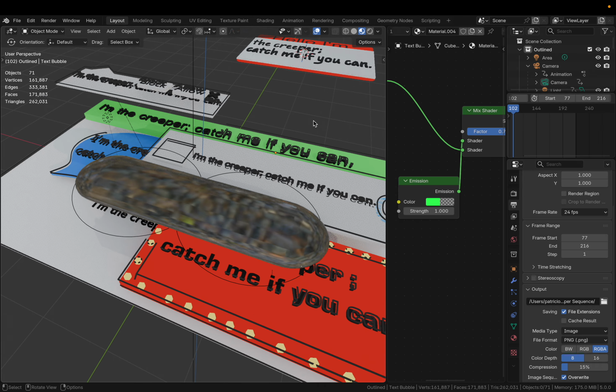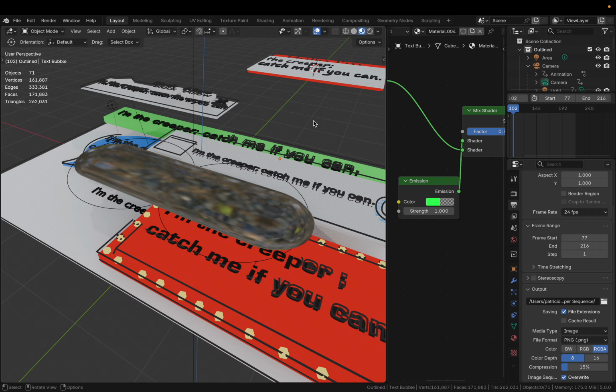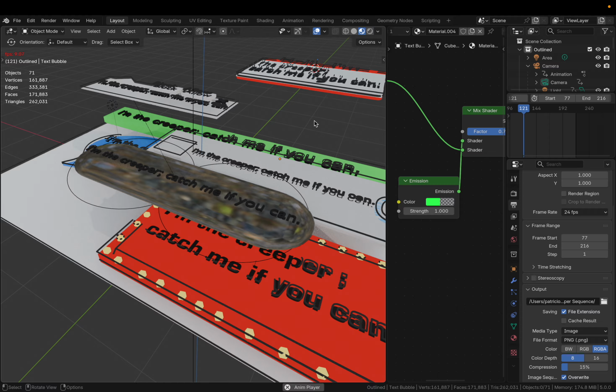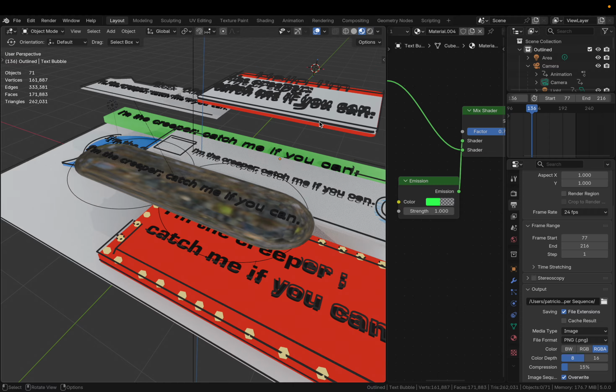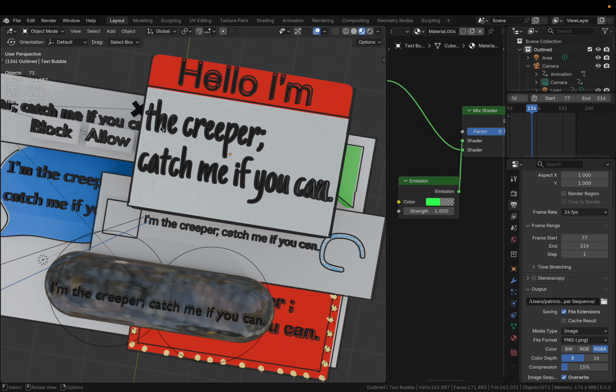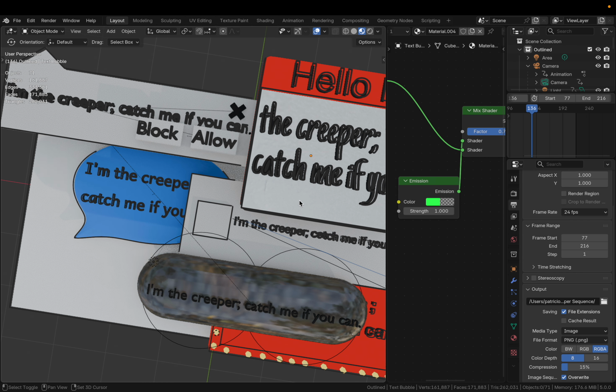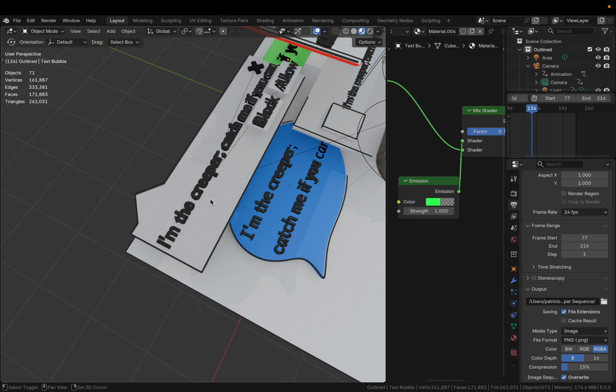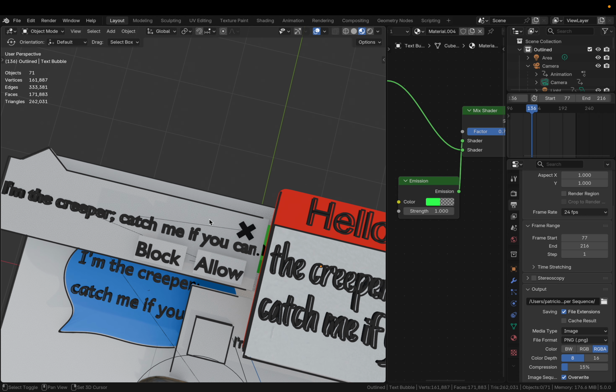Then I thought, huh. I took a little break. I watched Spider-Man: Across the Spider-Verse, and I thought, perfect, name tag. So I put in, hello, I'm, and I thought this was pretty clever. Hello, I'm the creeper, catch me if you can. Oh, and also, I forgot the browser notification. I'm the creeper, catch me if you can, block, allow.